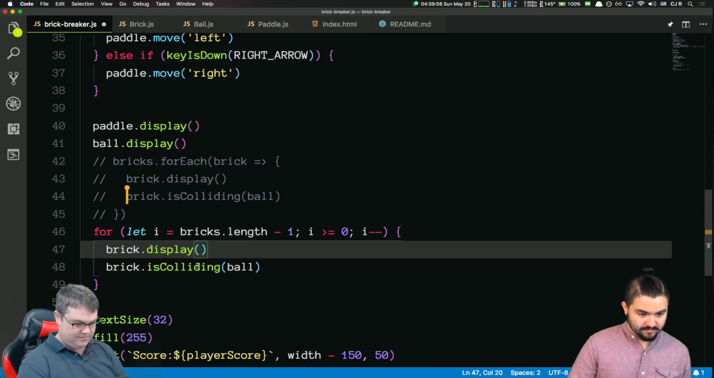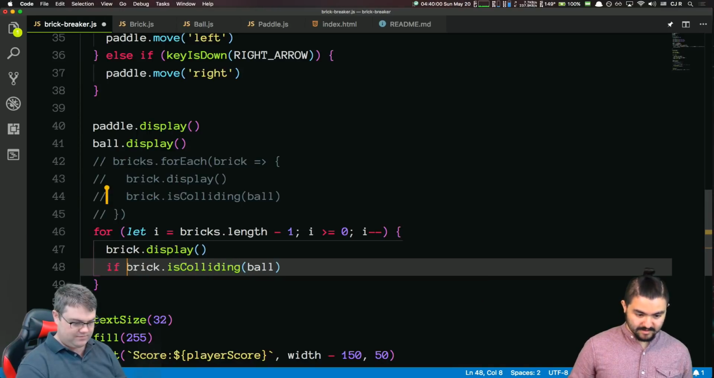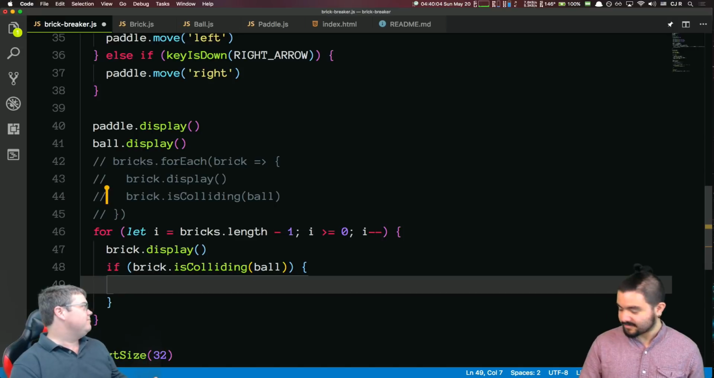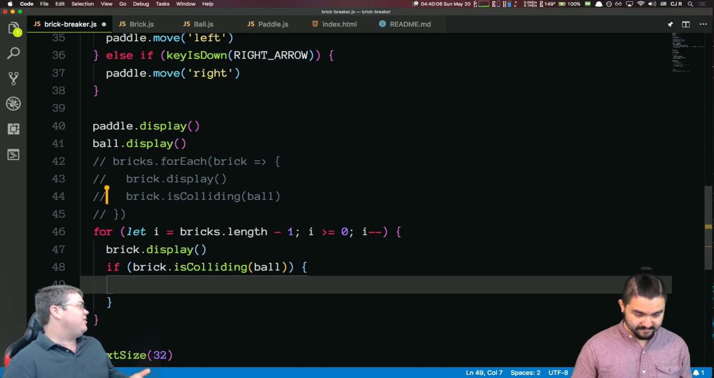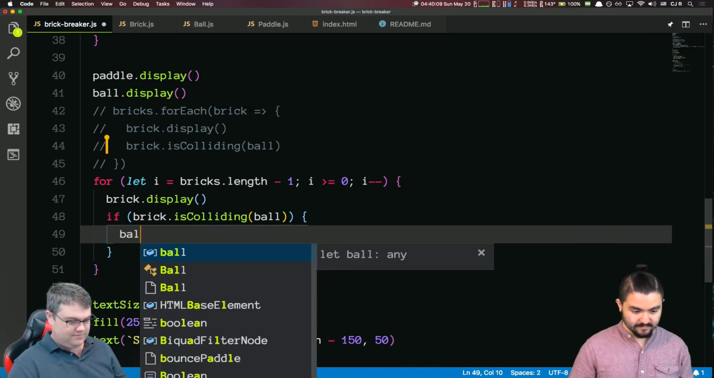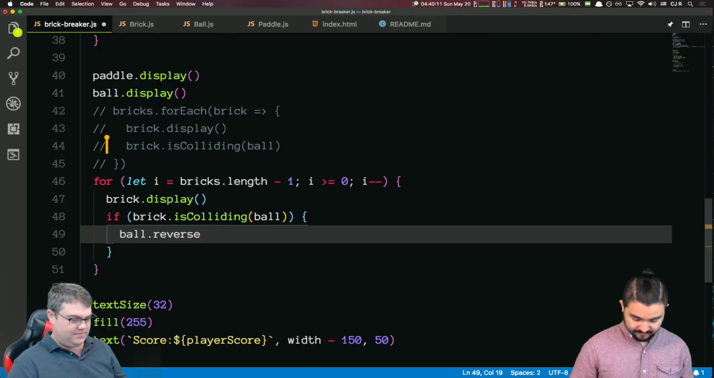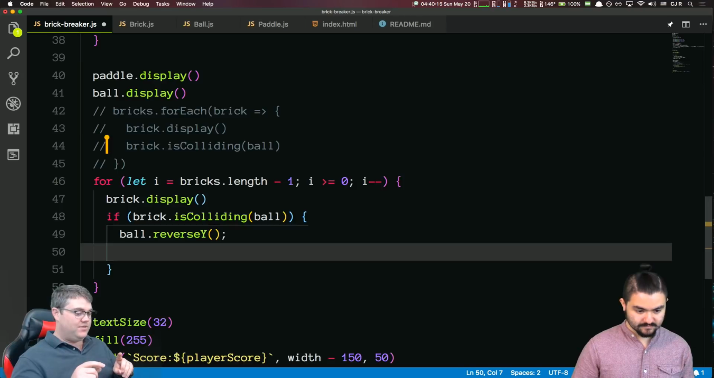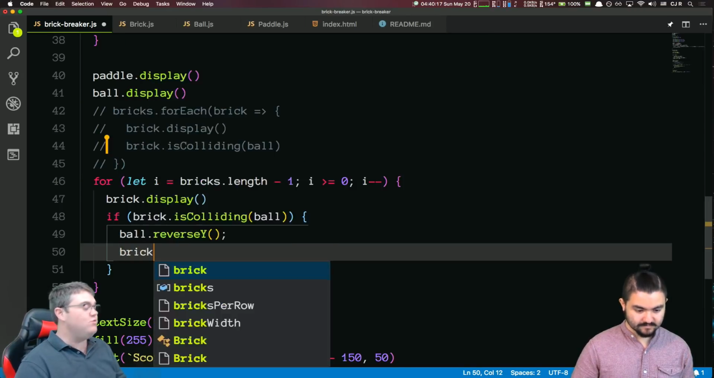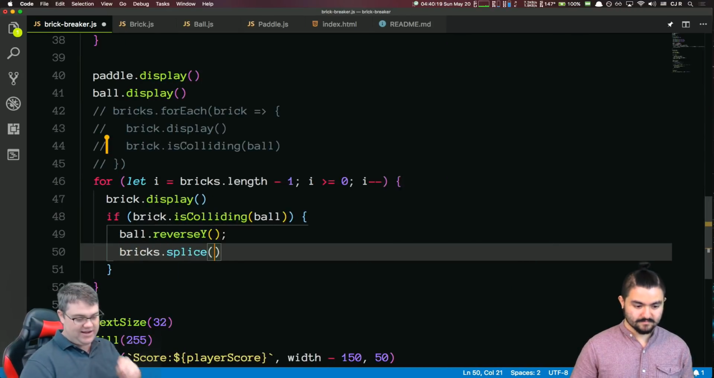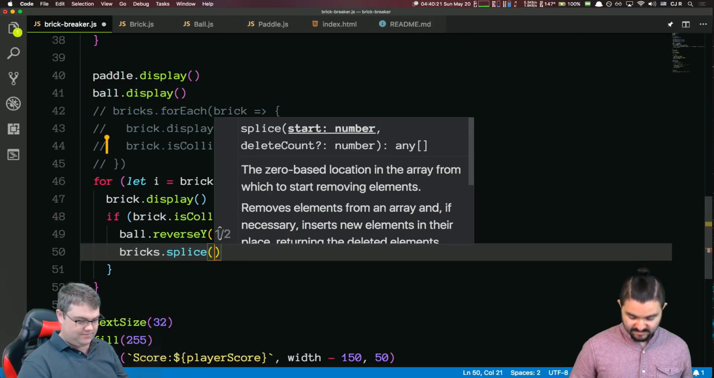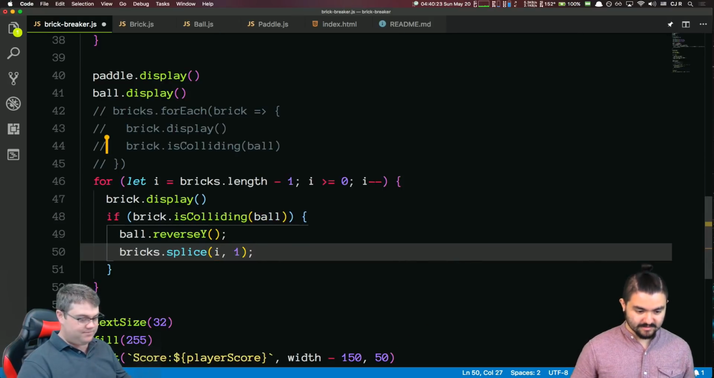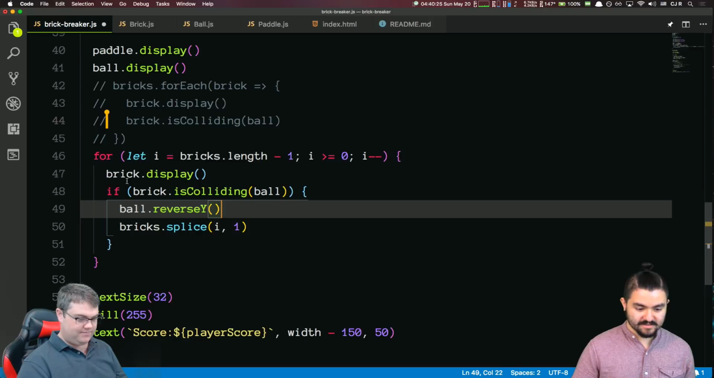What did I call it? Brick dot... So if brick dot is colliding with the ball, then we'll just splice it out. But then we'll also reverse the ball. Right. So we want to tell the ball to reverse y. And then we also want to remove the brick from the bricks array. That splice should do that. Yep. Okay, so if the brick is colliding, we'll reverse y.